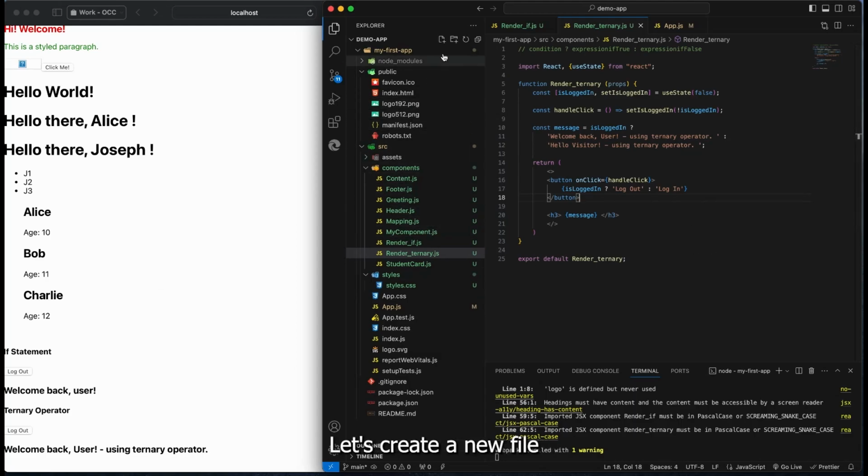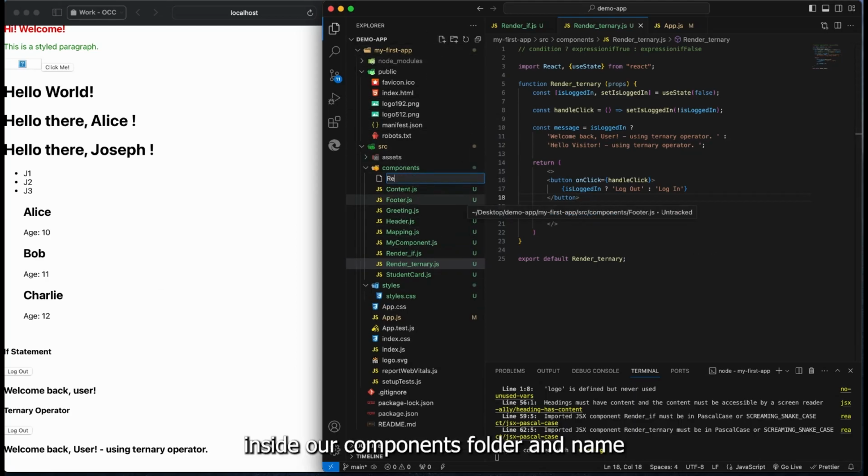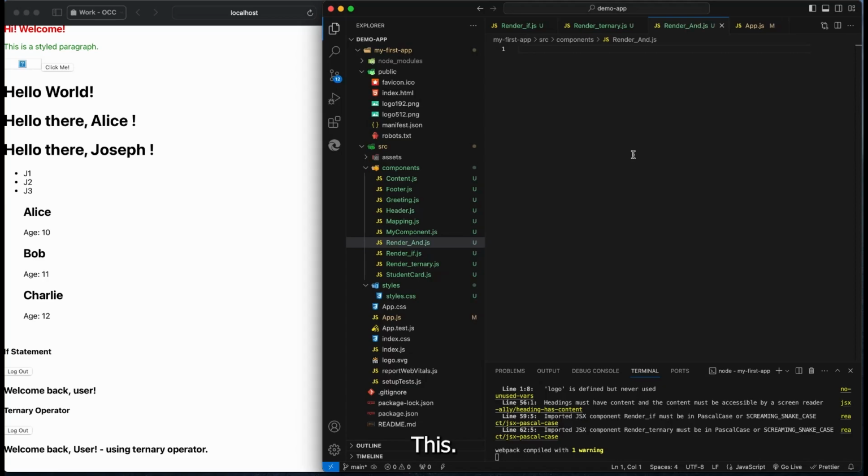Let's create a new file inside our components folder and name it render_and.js. So here, let's create a different example. Let's say we want to display a checkout message or a login message based on whether the user is logged in and has items in their cart. So let's have the import statement first.